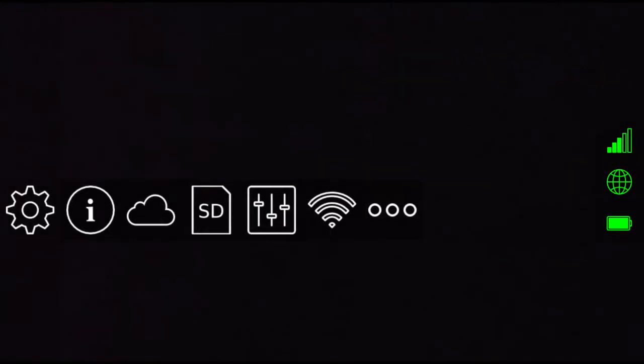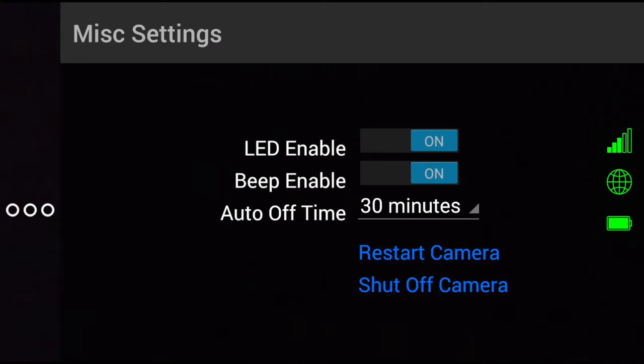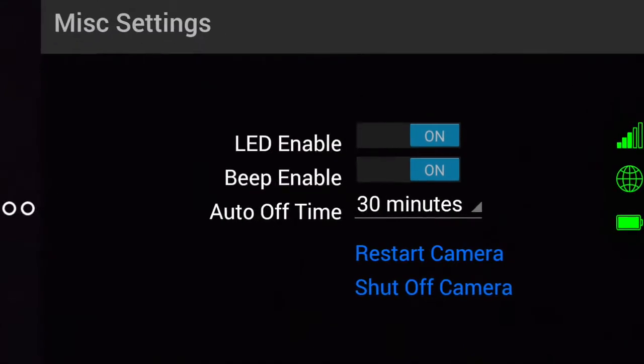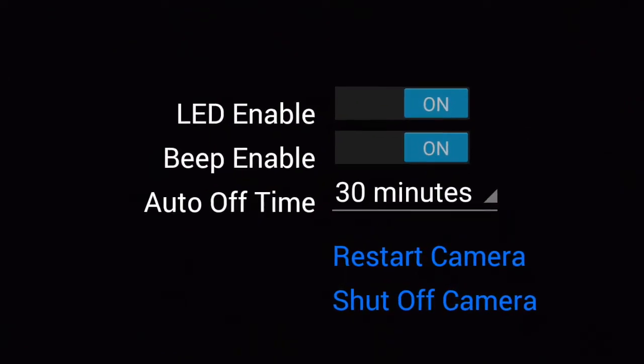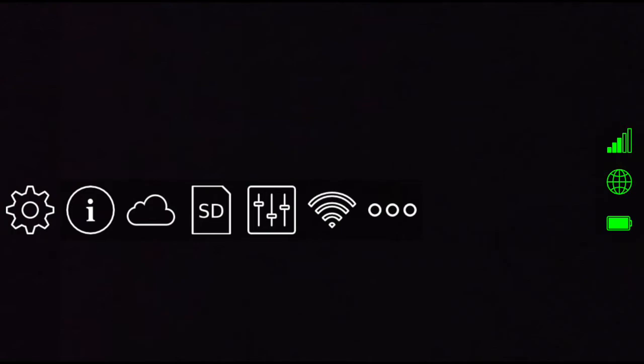Under the miscellaneous settings icon, you will find LED enable, beep enable, auto off time, restart camera, and shut off camera. The factory settings have a long auto off default time. Once you are familiar with your camera and how to connect to the app, you will want to go in and change the auto off time to conserve battery. Click on the gear icon to close the drawer.